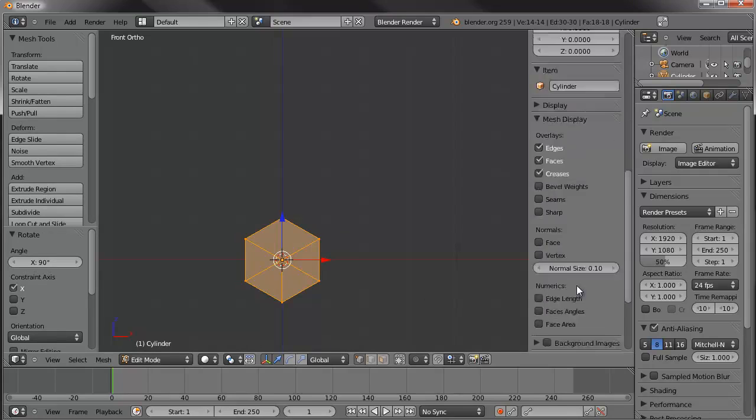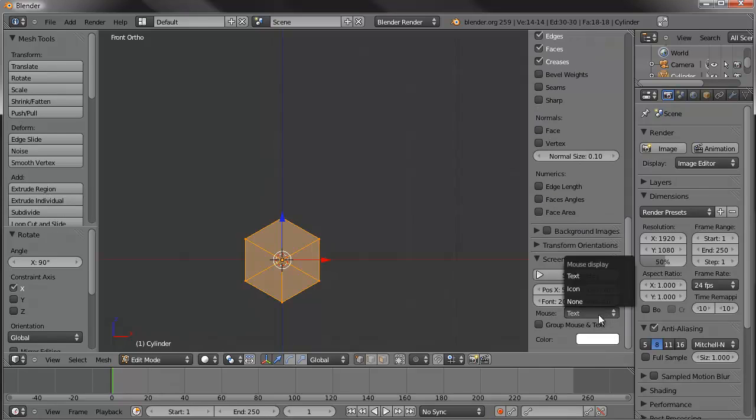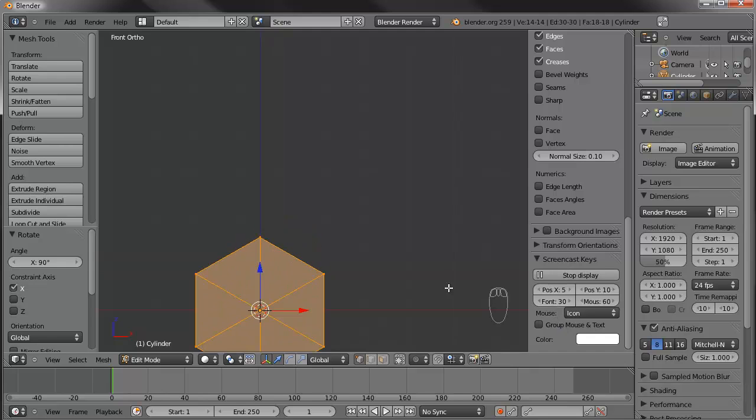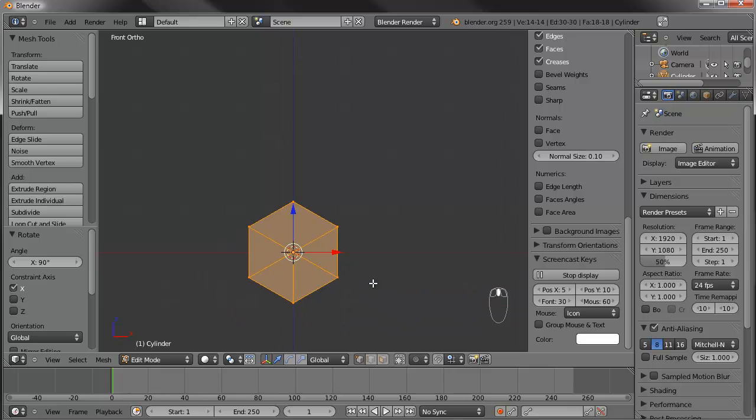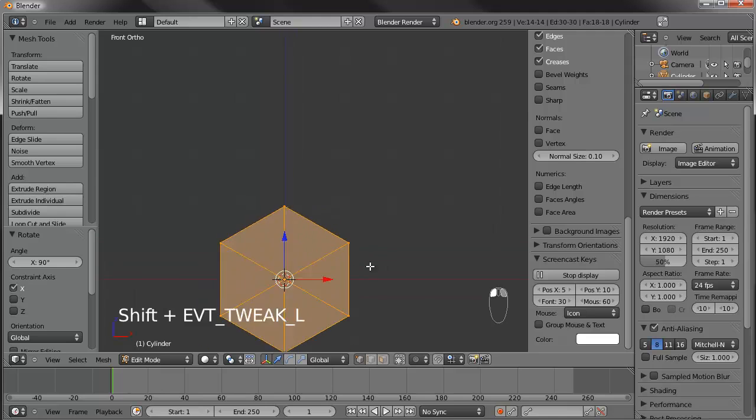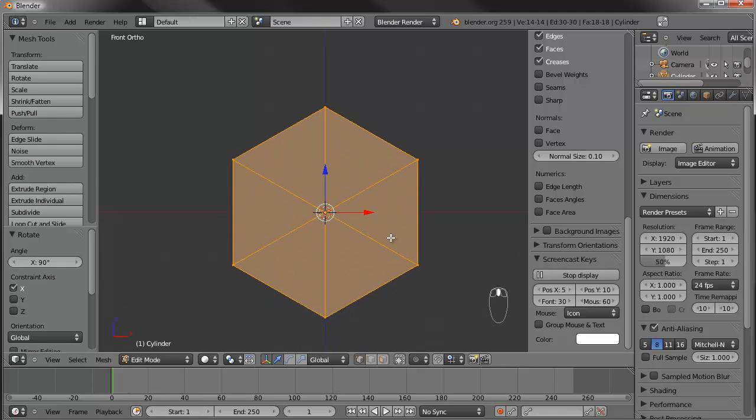Tell you what, let me turn on my screencast display here, and make that up to, let's try 30. Start display. And you can see my mouse and which keys I'm clicking. I'm actually scrolling the mouse wheel. You can also zoom in by holding. I don't remember all the keys, but anyways.